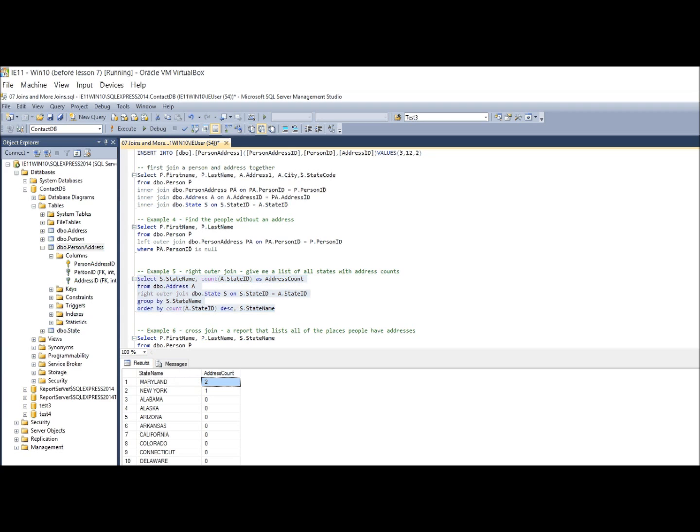Maryland, New York. We knew Maryland had 2 addresses, New York had 1, and all the other states plus DC don't have any. And that's how that comes back. So let's take a look at it. The S is from state. The count is counting the address state IDs, not the state IDs. If you had an S here, it would be wrong. It would not work. It would come back with 1s, and I'll show you that. See all the 1s? New York has a 1, just like everybody else. That's incorrect. That's not the goal.